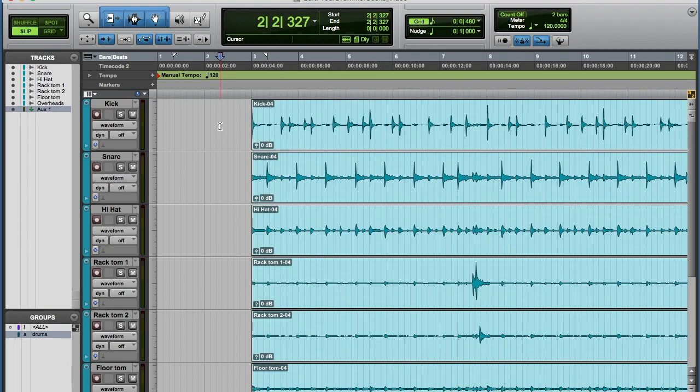The first thing that I'll need to do is figure out a rough tempo of what the drummer was playing. In order to do that, I come over here, make sure my conductor is turned off, click on the tempo value, and then play the drums and tap the T key to get a rough tempo. And it's about 96 BPM.